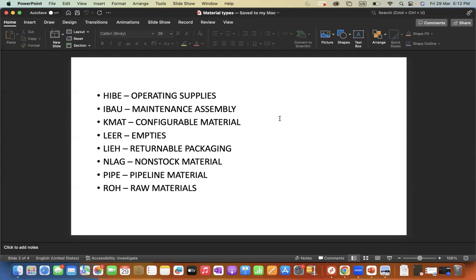Then we have KMAT, which is configurable material. So configurable materials form the basis for variant configuration. So the KMAT material type is used for all components that are variant configured materials.